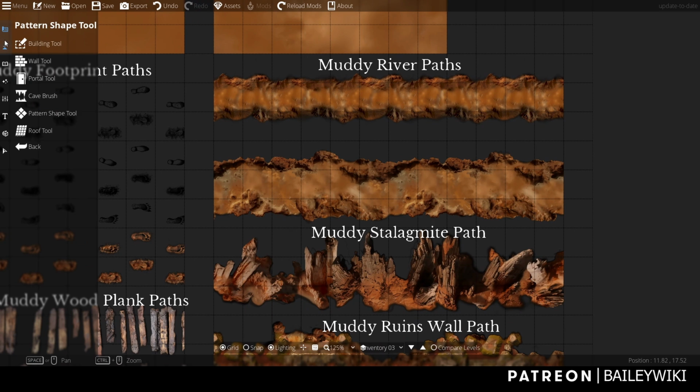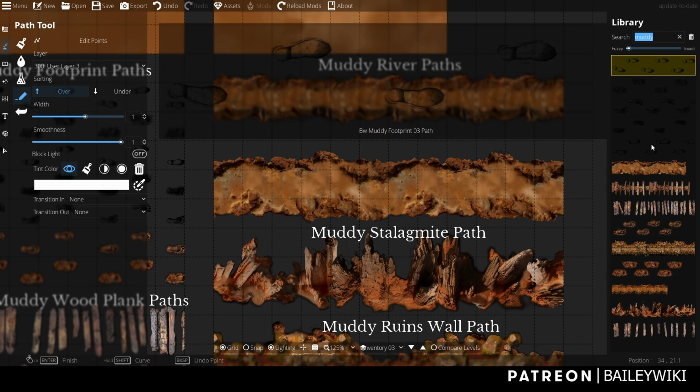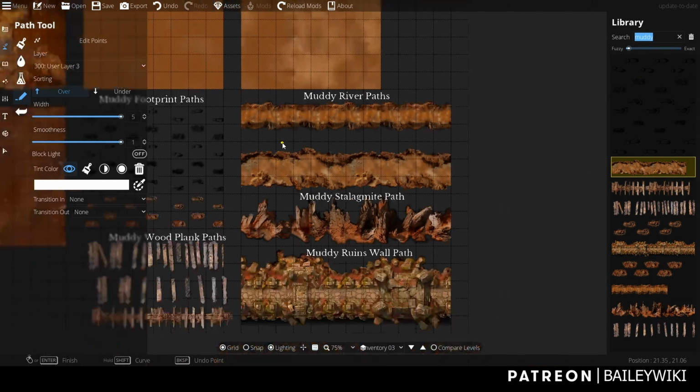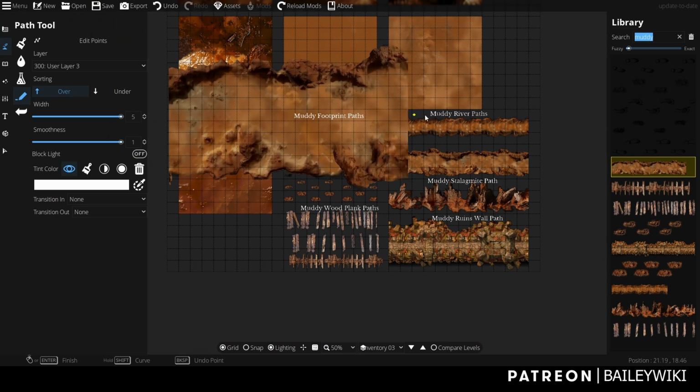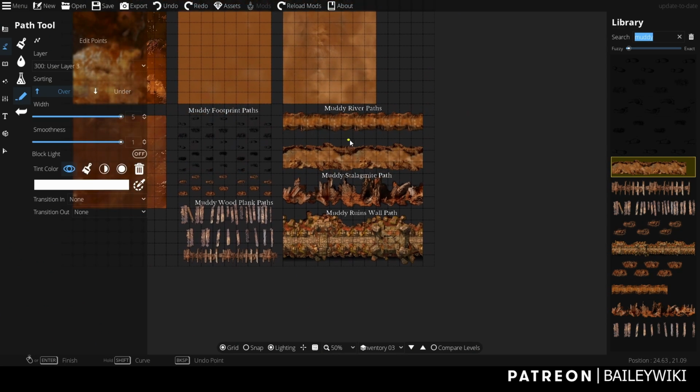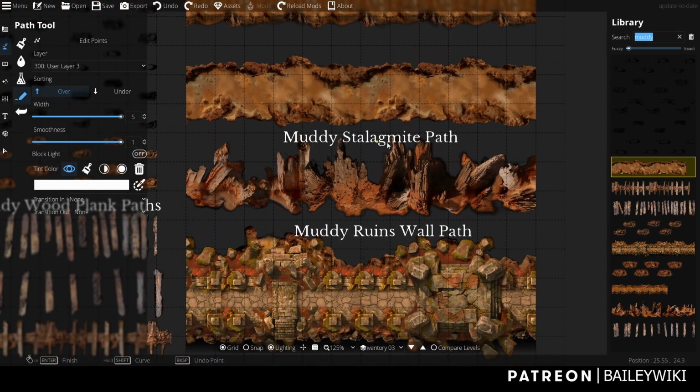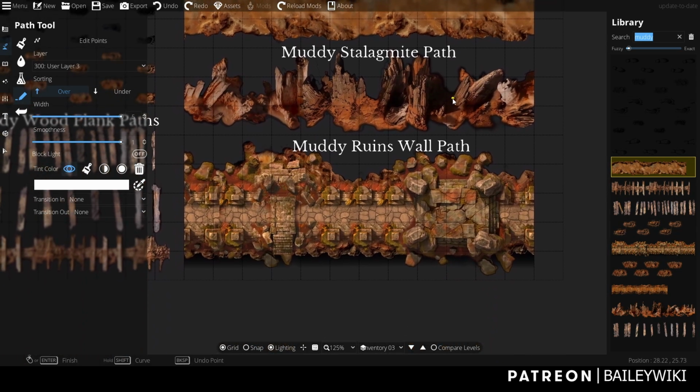These muddy river paths are super helpful, especially because they scale so large. So you can really have this muddy river kind of coming through a scene as kind of as big as you want. Stalactite or stalagmite path, also super helpful.